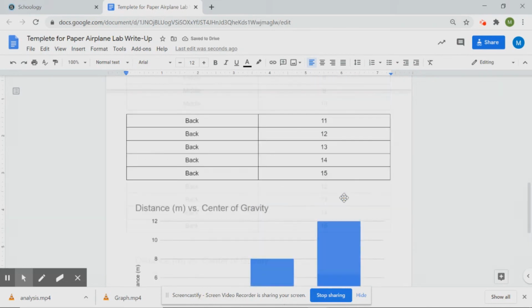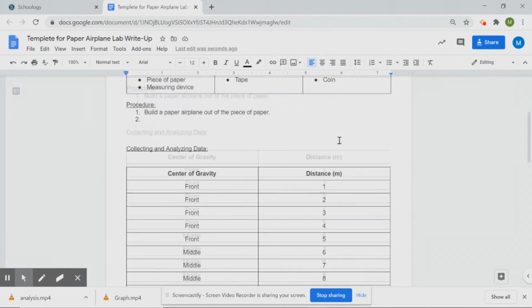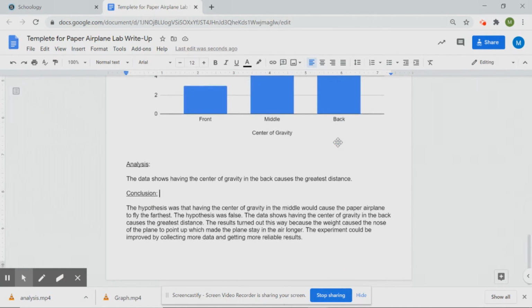Double check, look over everything. Well, I deleted all that stuff on the front, but everything is included in there. If everything is good, go ahead and submit it to me and I'll get it graded for you.